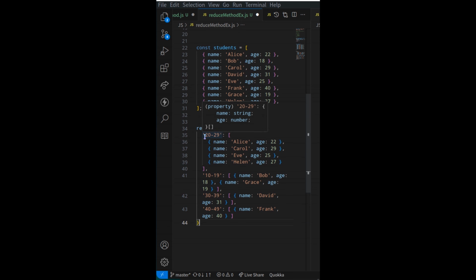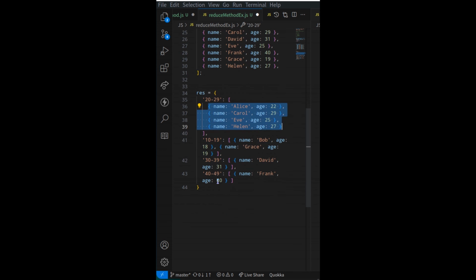So in a sense, they want you to produce something like this, where we have 10 to 19 years, and their students are grouped based on their age group. So you realize here that the students that fall within the age group of 20 to 29 years are all of these students in our array. You can do this in a lot of ways in JavaScript, but one easiest way to do this is to use the JavaScript reduce method, and that is what I'm going to show you in this particular video.